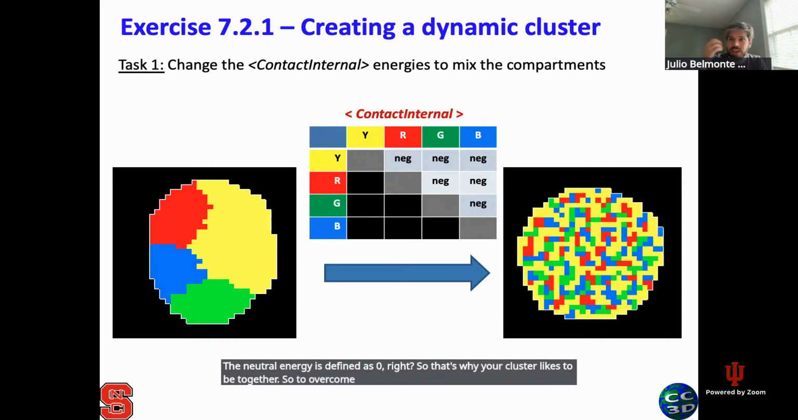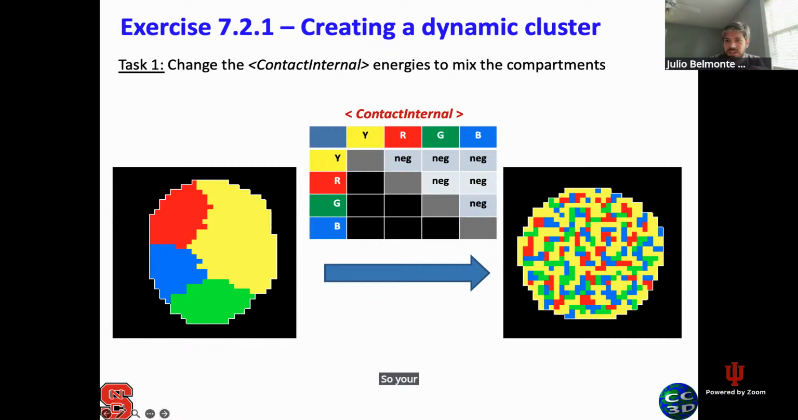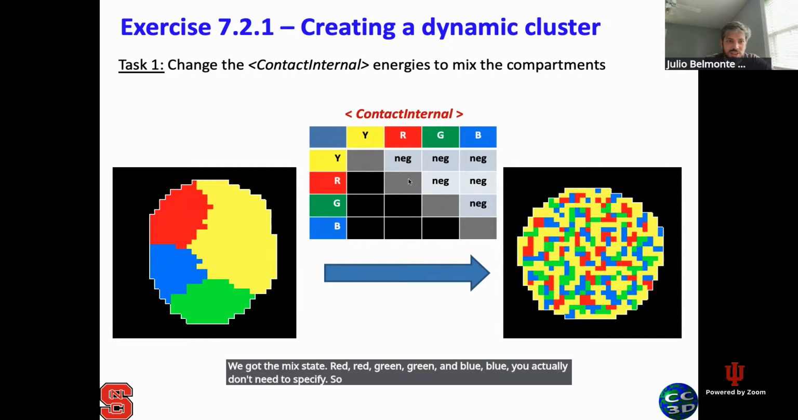So to overcome that and induce a mixed state, you have to make all those energies negative. So your next task here is let's induce mixing of the cells. Try to do that and let me know if you get the cells to look like this. Okay, Hago got it. Negative 2, so then we got a mixed state. Red, green, and blue, you actually don't need to specify. It's kind of grayed out here because you only have one cell compartment copy inside each cell.